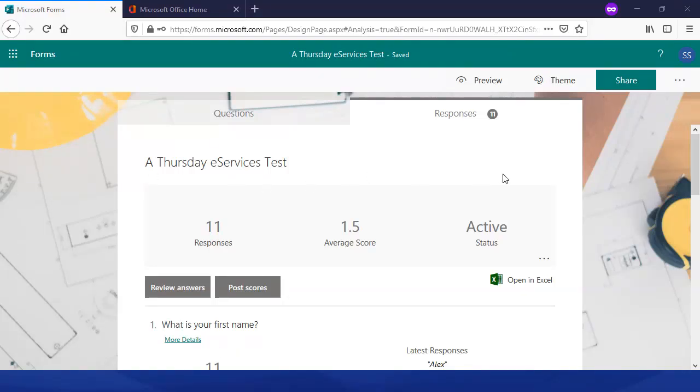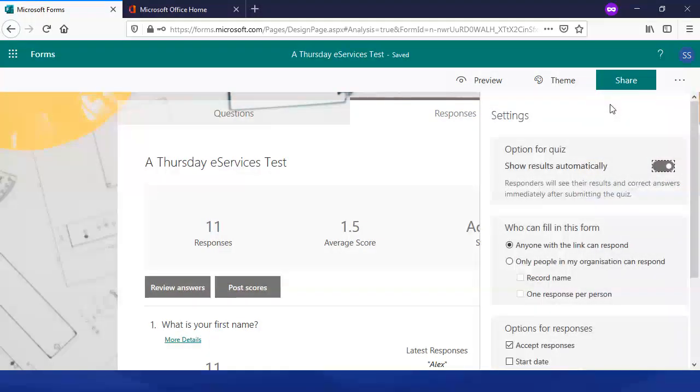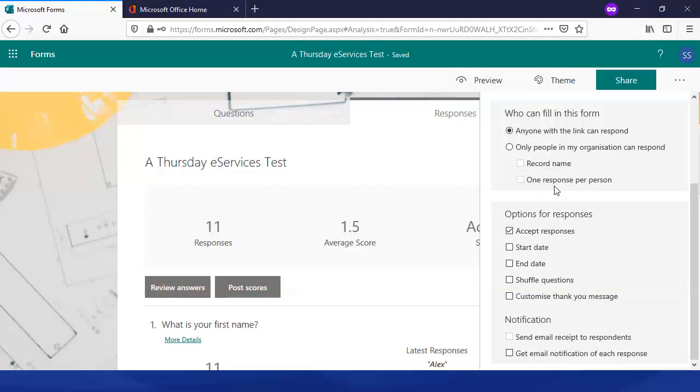So last couple of things before we kind of wrap up. The 3 little dots, settings. When you're doing a quiz, you've obviously got the option to show the results automatically. So when they click on it, it will tell them straight away whether they've got the answers right or wrong.